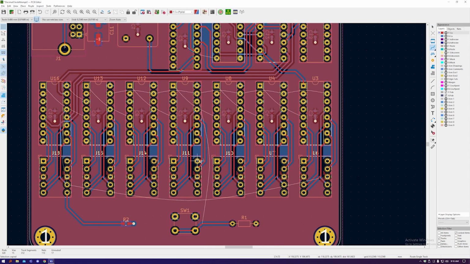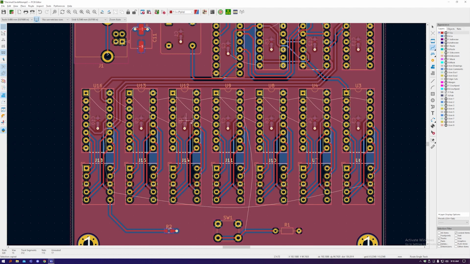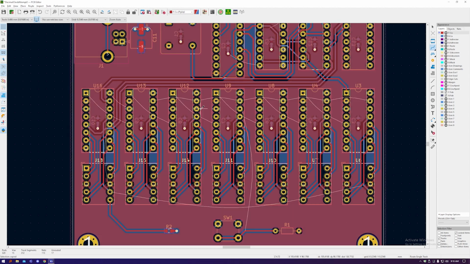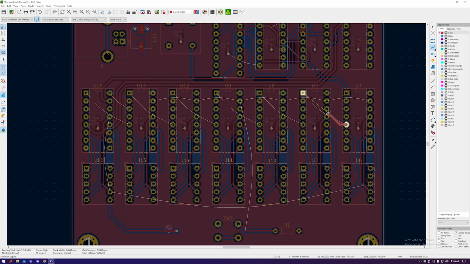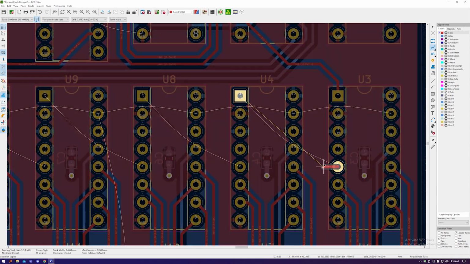Now I'm going to add the traces that join each of the 4026s together. That's the reset line, which you can see goes along all of them, and the counter, which comes out of one, flows into the next one.